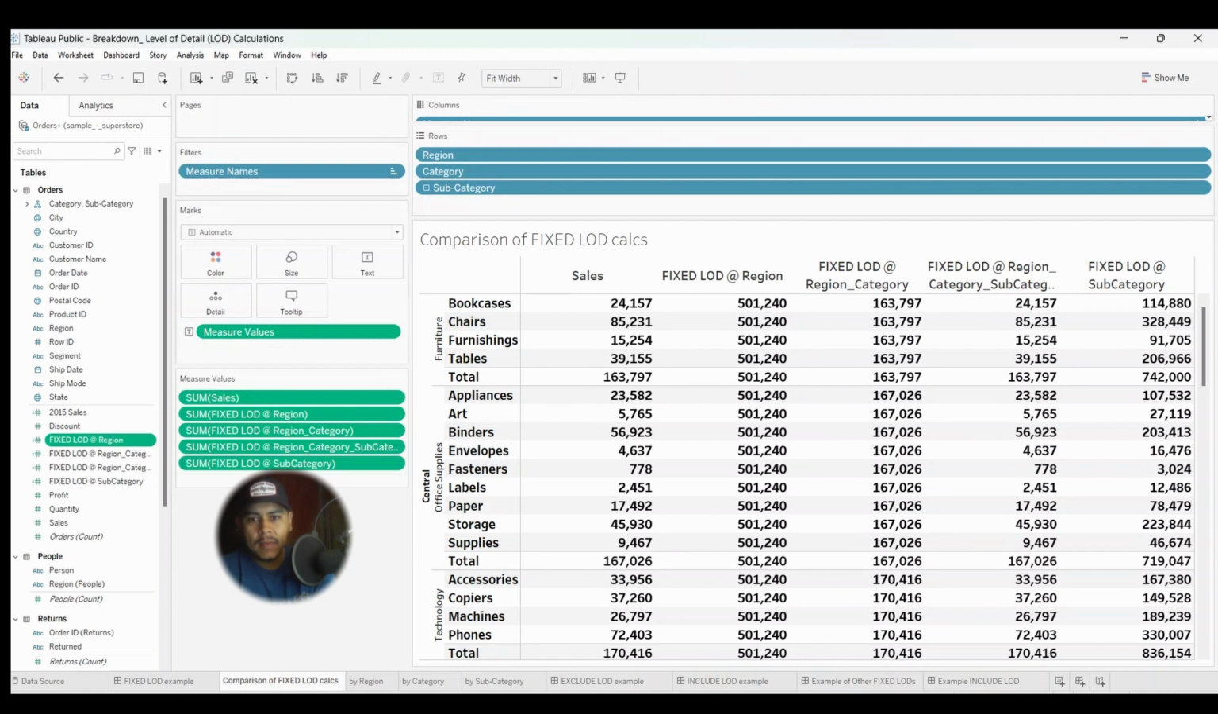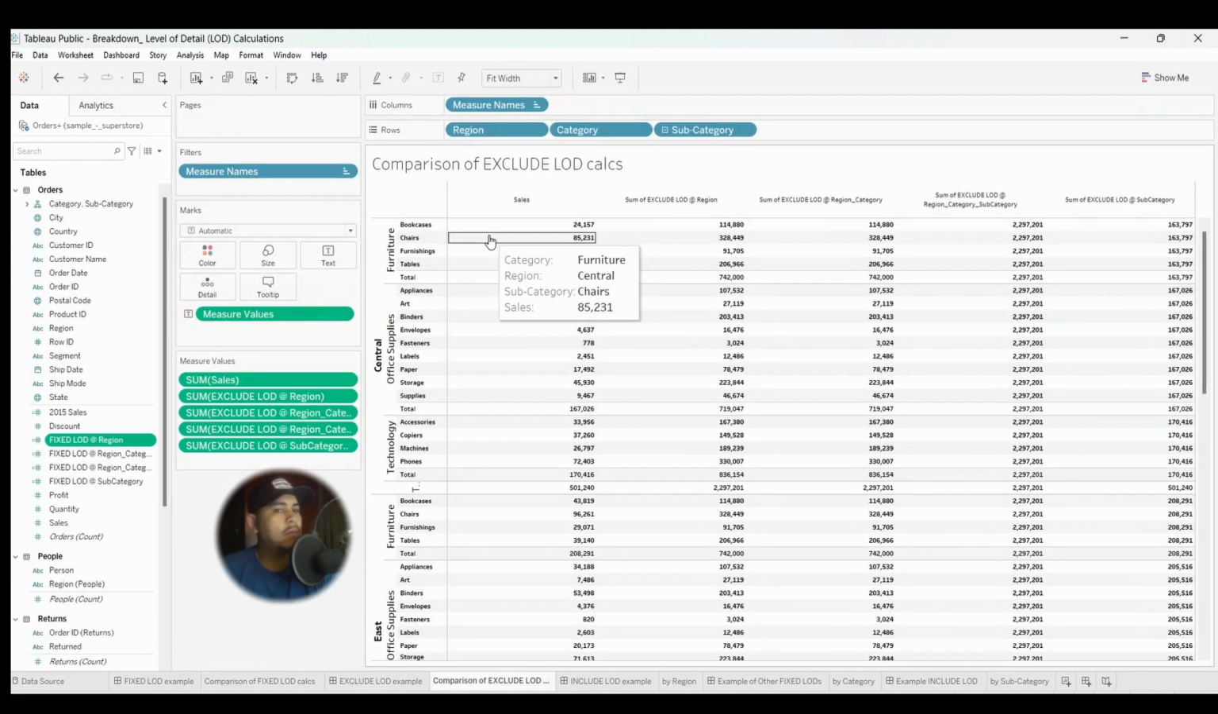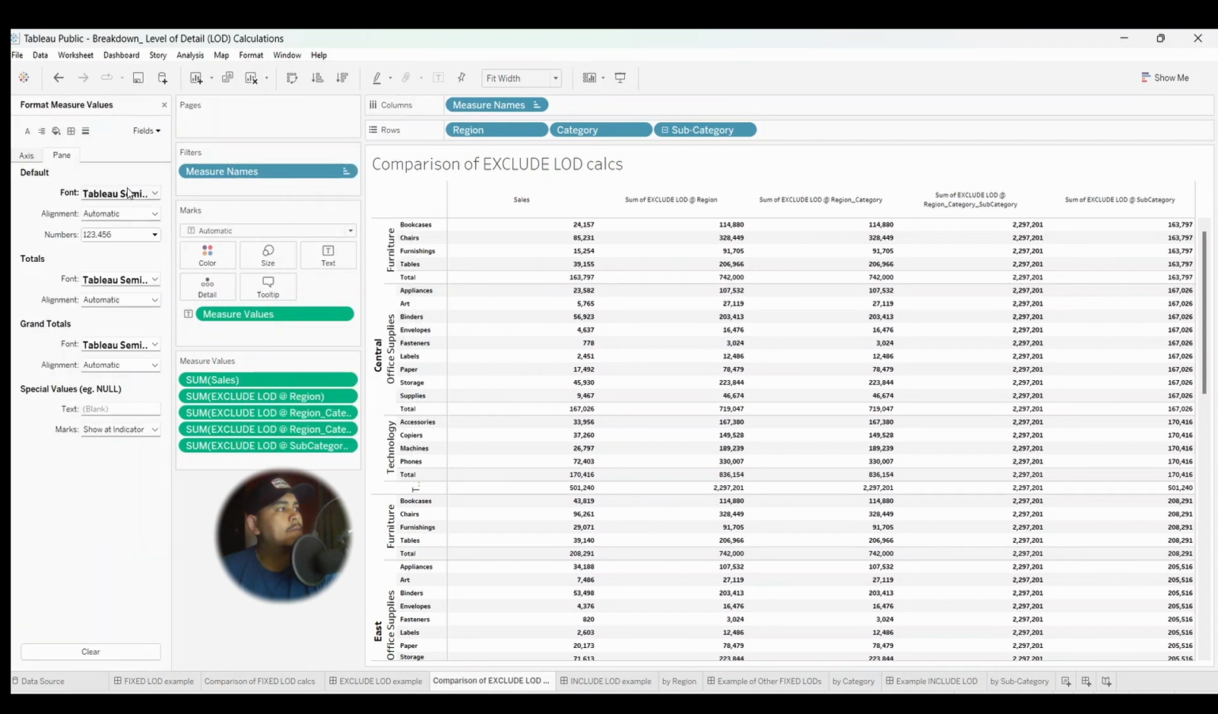Now, there are also the other types. There's an include and there's an exclude. So exclude is exactly what it sounds like. You're removing that dimension from the level of detail. So, for instance, I have a quick dashboard here. This may be too small for you to see, so I'm going to bring up formatting, back up to something readable. There we go. And the measure names.